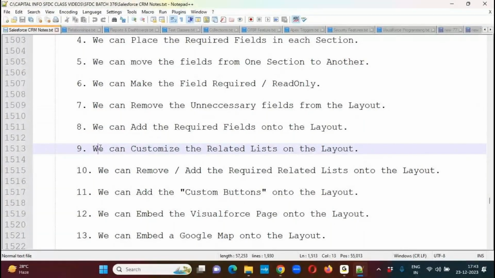Okay. Now, in this page layout, there are a few limitations. What are those limitations? Now let's see. Now tell me, by using this page layout customization, in how many columns can you arrange the fields?